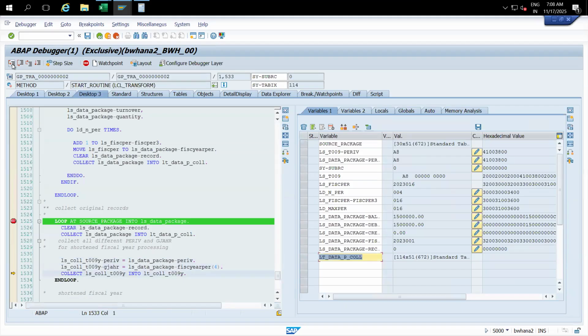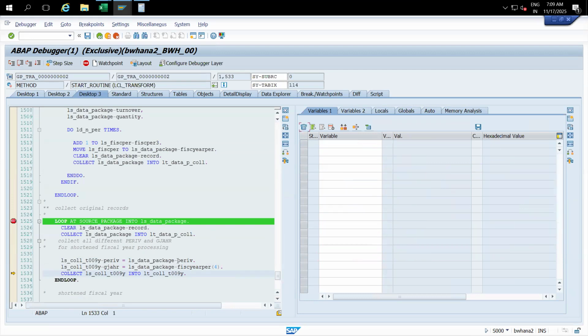Now you can see, you need to clear each and every line. You need to do it. What is the fiscal period, fiscal variant, and what is this year? So 2023-001, they're capturing only 2023. So like this we need to do.